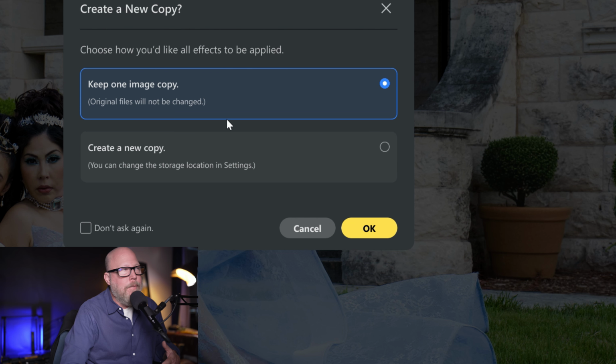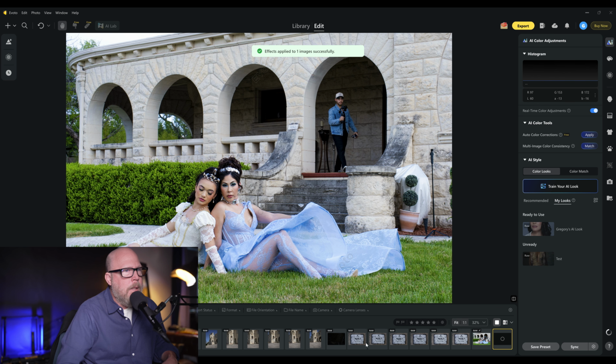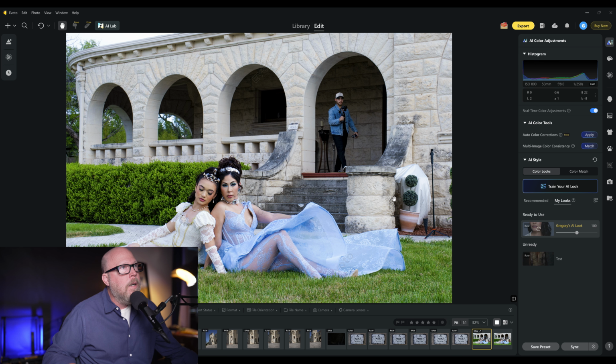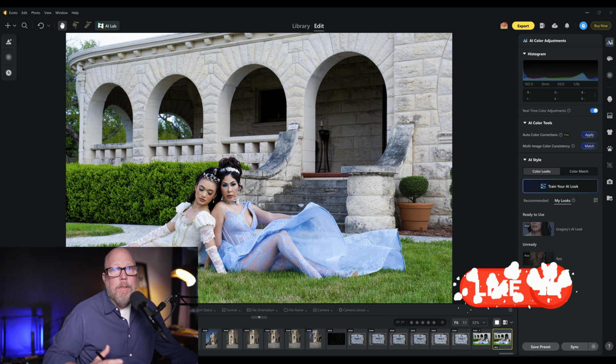And so we have two options. We can keep one image copy or create a new copy, and we'll hit OK. I'm just going to create a new copy just like that. And I'm going to hit OK, and that's going to make a new copy on the end here. Here's the original. We got videographer, and then we've got all this weirdism, all this stuff over here that I left in the shot. And then over here, we've got a bush. Isn't that amazing, guys? So that is the new AI lab in Evoto AI.